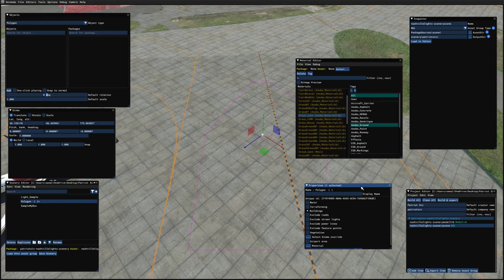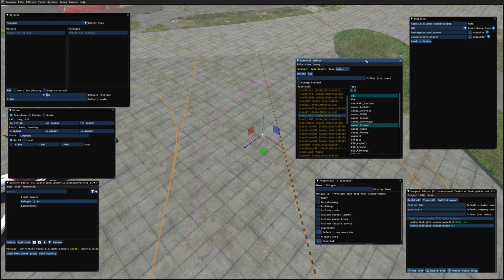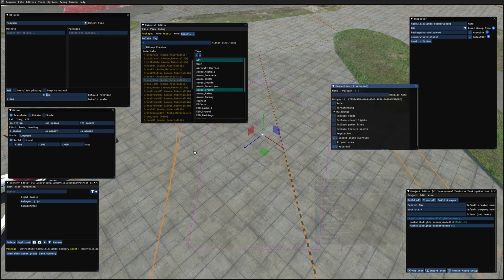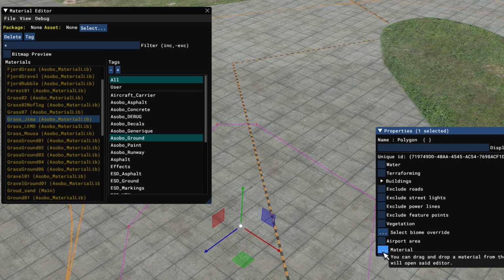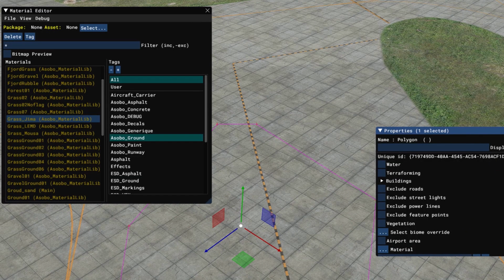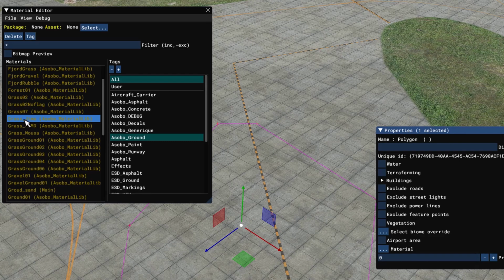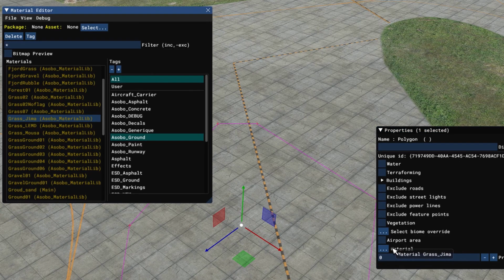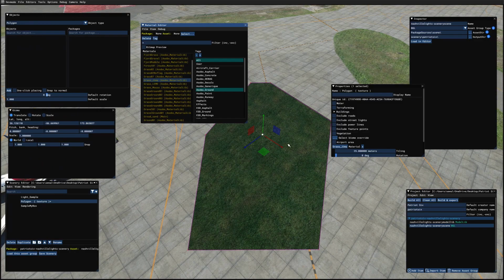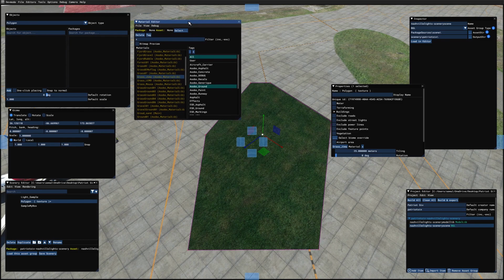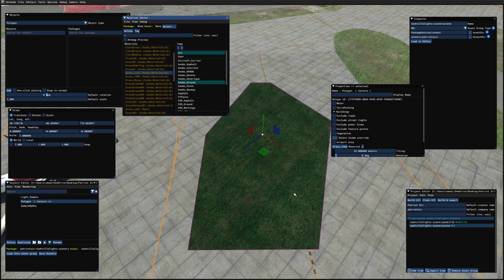And this is where we'll need the Properties window. Down here in the Properties window at the bottom, you'll see Materials. I'm going to take the Sobo grass and drag it over into the Materials. And now we have a grass material in place in the polygon.